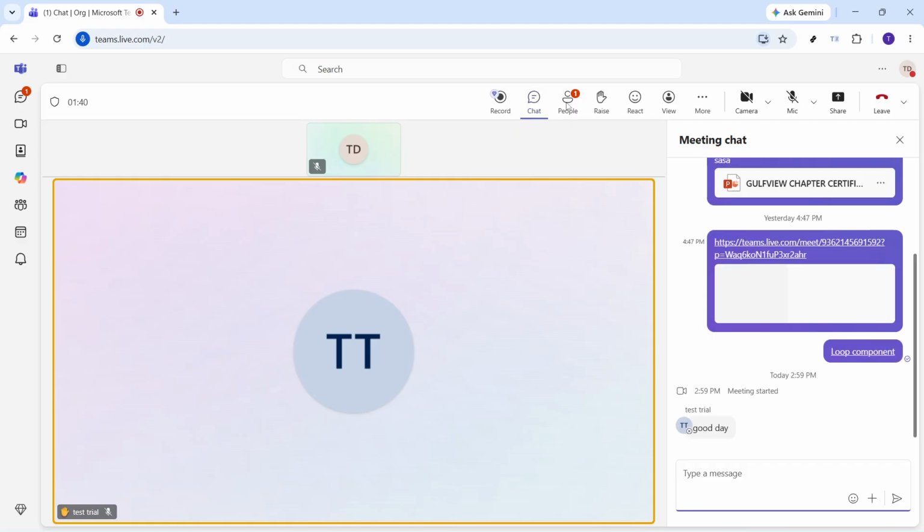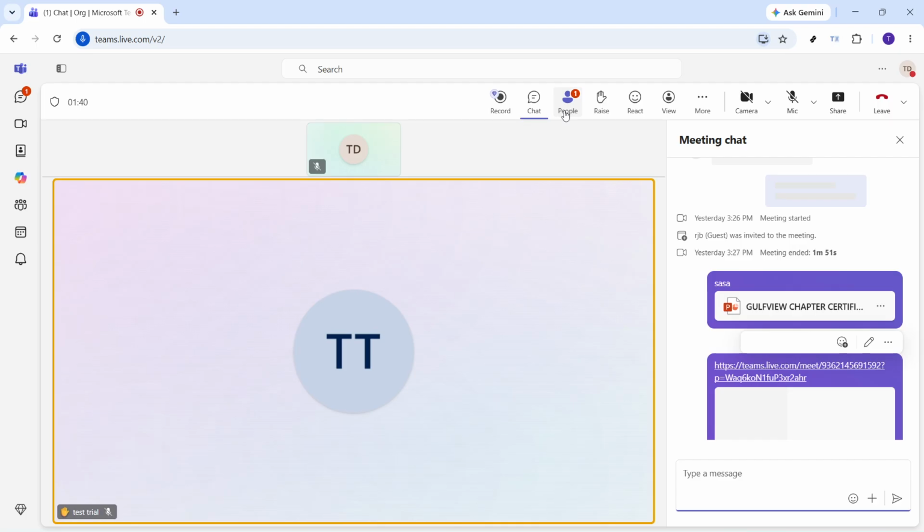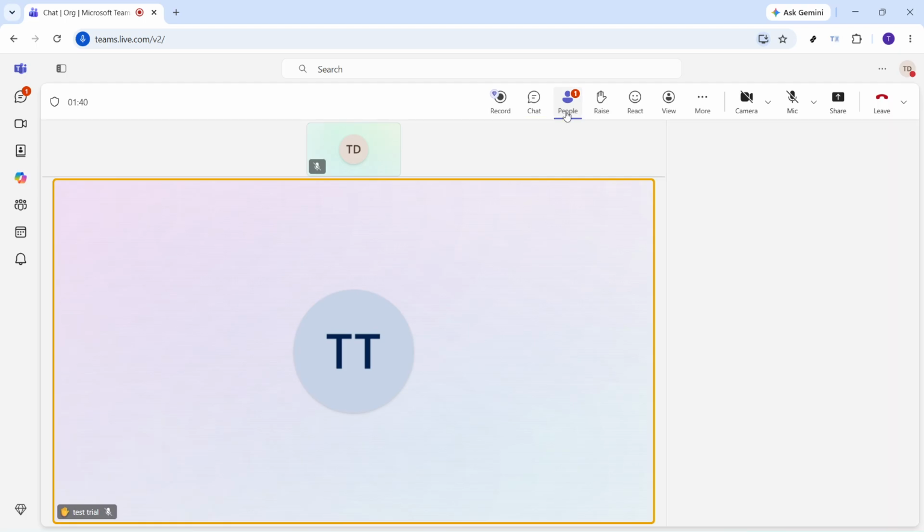Next, click on People to see who has raised their hand. The People panel shows the list of participants in the meeting, and it's also where you can check for raised hands. This is useful when you're presenting to a larger group and want to manage questions in an organized way. Instead of relying on interruptions, you can quickly see who is waiting to speak and decide the best moment to pause and call on them.